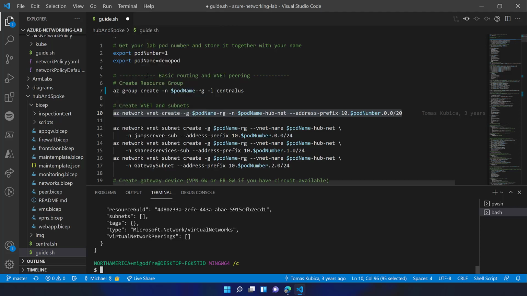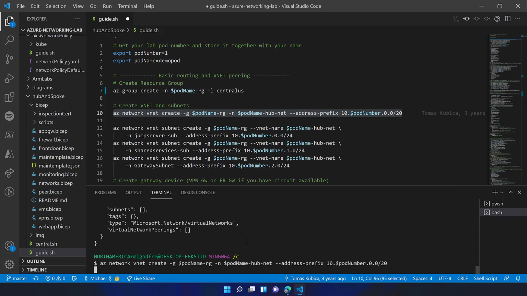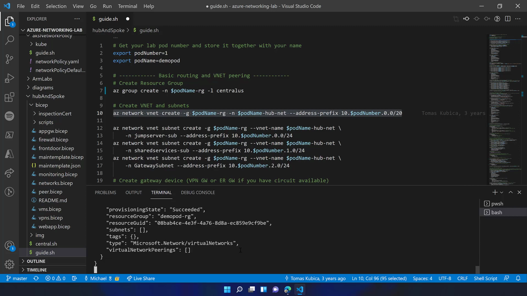We'll go ahead and run that selected task. What this is going to do is create that virtual network very quickly. You could create this virtual network in the portal directly, but as we move towards infrastructure as code, we want to see things done in a more code-based way.